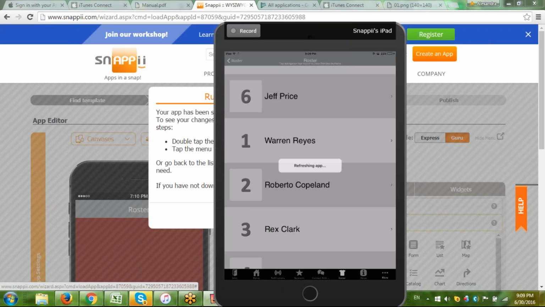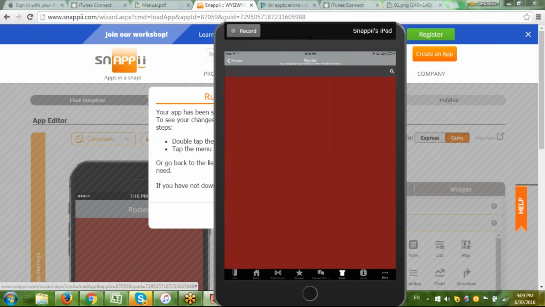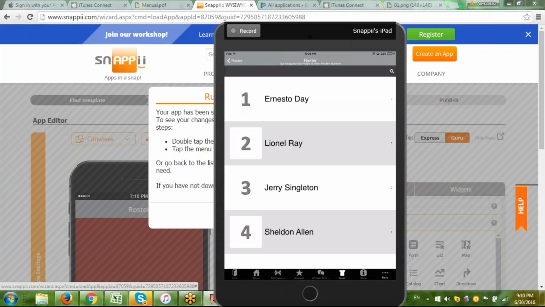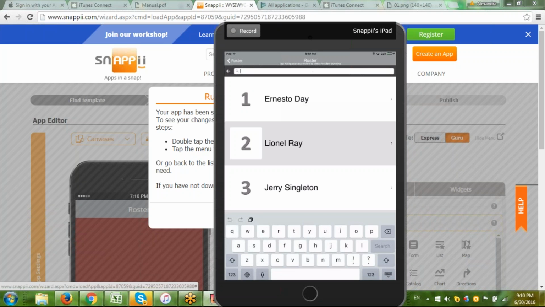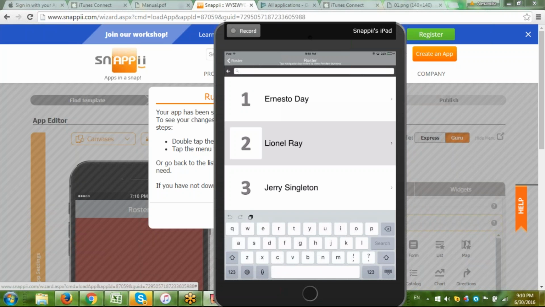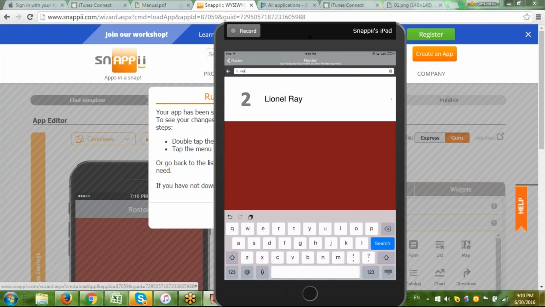Okay, I will refresh the app. So now at the top you see a search bar. Yeah, I see the little one there with the gray and the white. Okay, there we go. If I type in Ray and click search, then it should find, yeah, it just found one person.